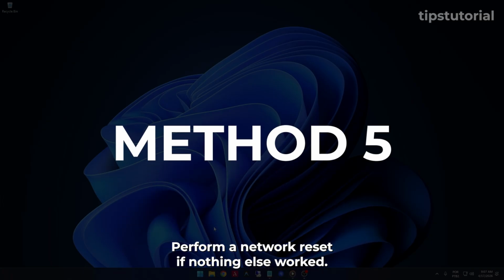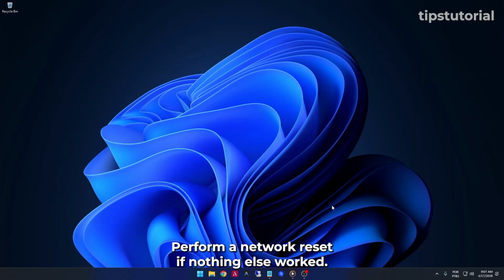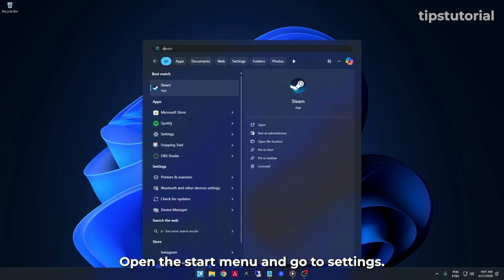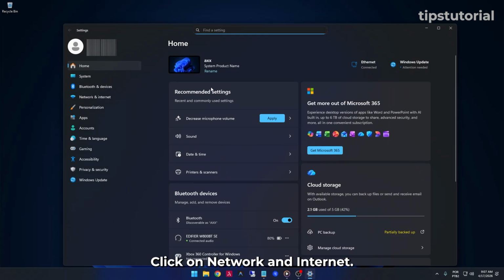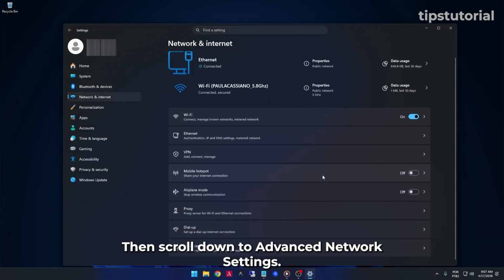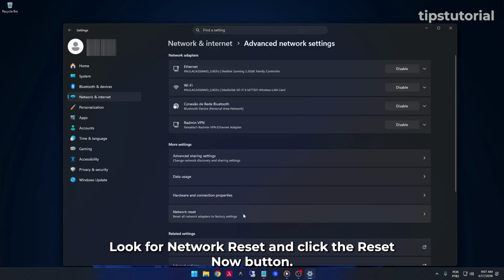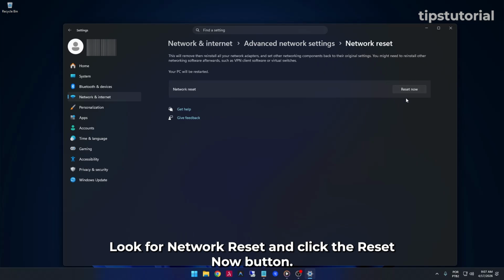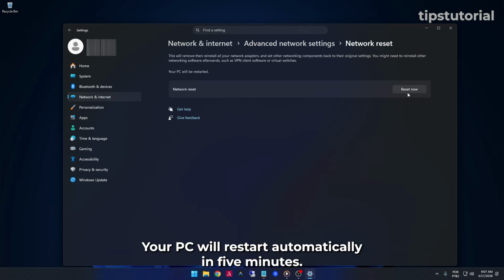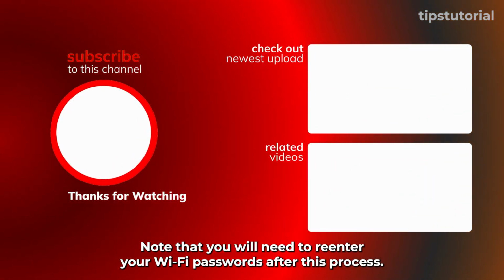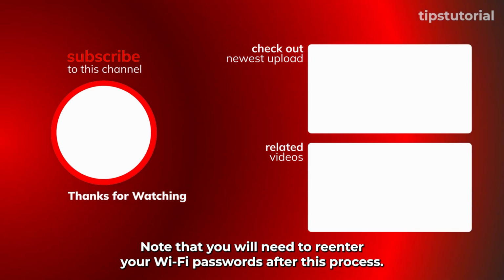Method 5. Perform a network reset. If nothing else worked, this is the nuclear option that restores all network settings to their factory defaults. Open the Start menu and go to Settings. Click on Network and Internet, then scroll down to Advanced Network Settings. Look for Network Reset and click the Reset Now button. Your PC will restart automatically in 5 minutes. Note that you will need to re-enter your Wi-Fi passwords after this process.